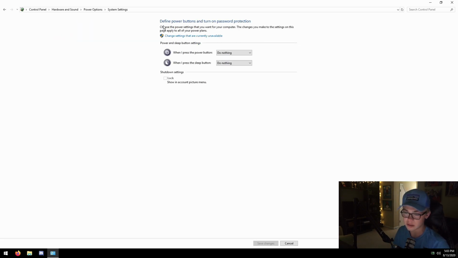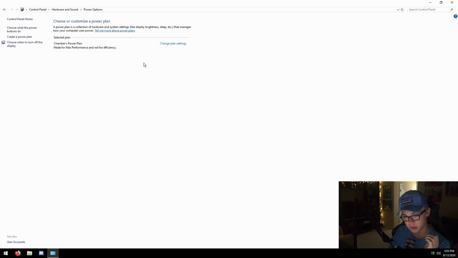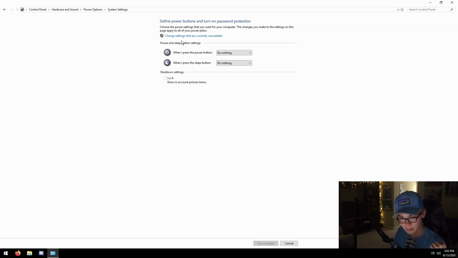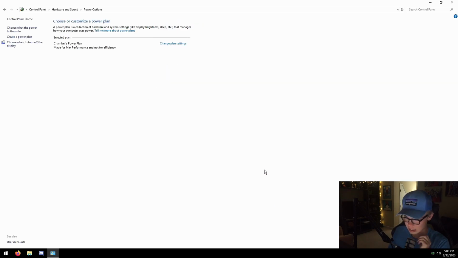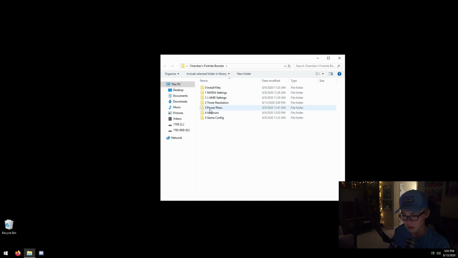Now, you can actually choose what these buttons do. So, when I press the power button, I click shutdown if you'd like. Please do not set a sleep button. Then you can make sure that lock is not pressed. The only thing you really want is your shutdown button. So now that we're here in power plans, that is all you really need to do.